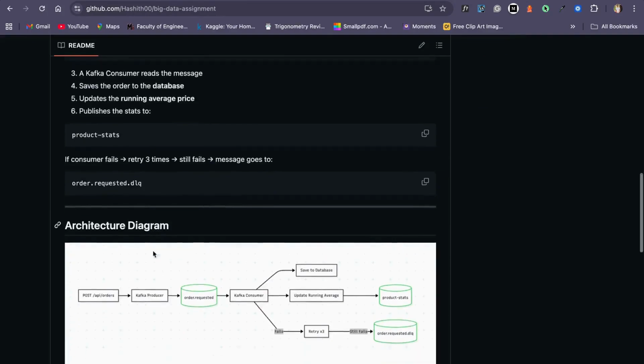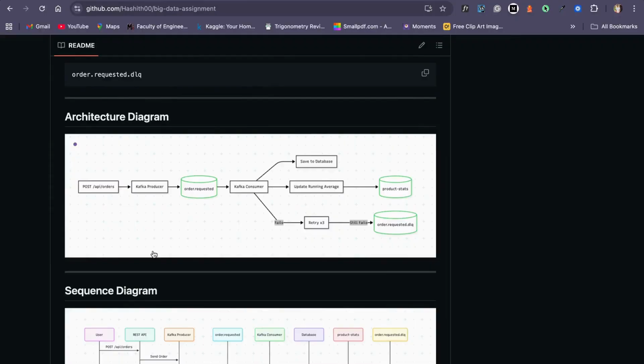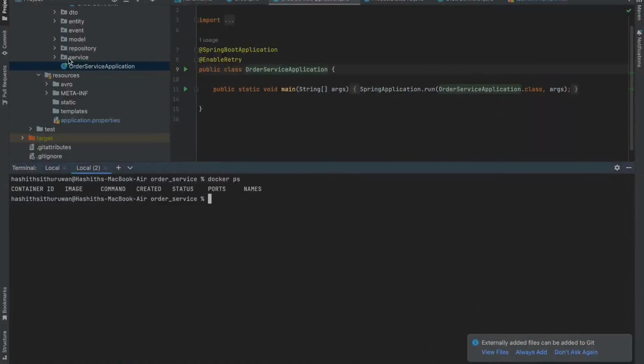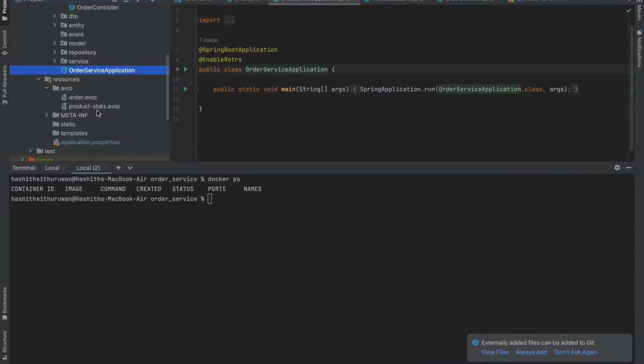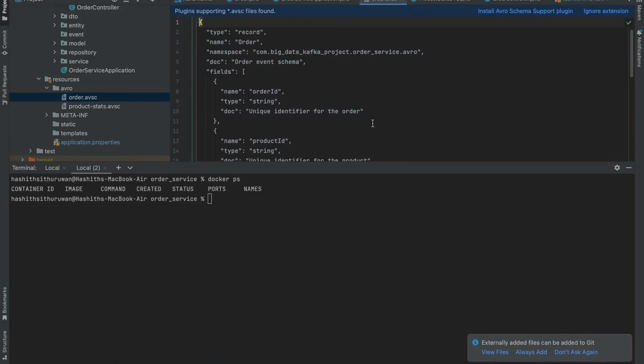Let's move on to the architecture. Here is the architecture I designed for the project. The producer publishes order messages into the order.request topic. You can see here every message follows an Avro schema defined in order.avsc. You can see here, defining the schemas here, the .avsc file. This is the Avro schema.